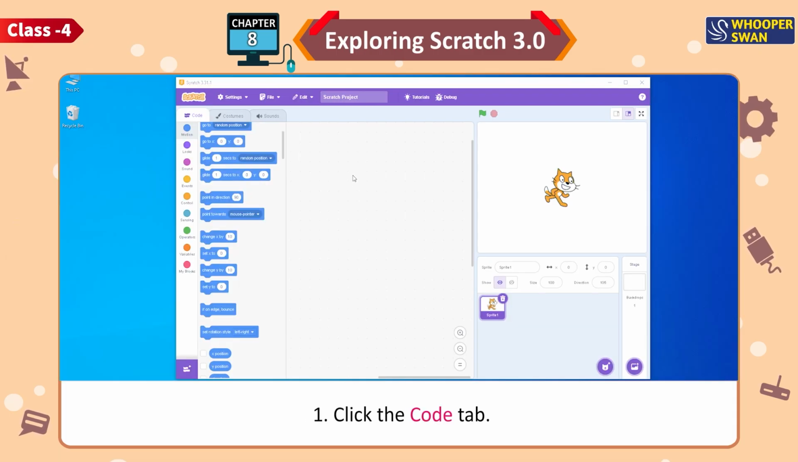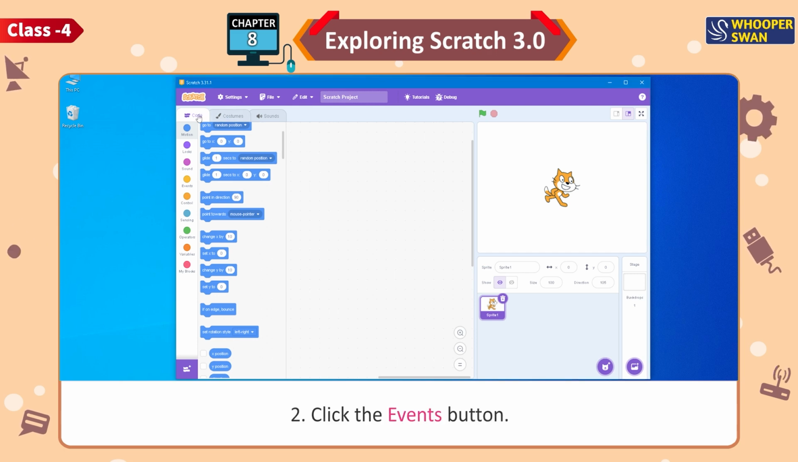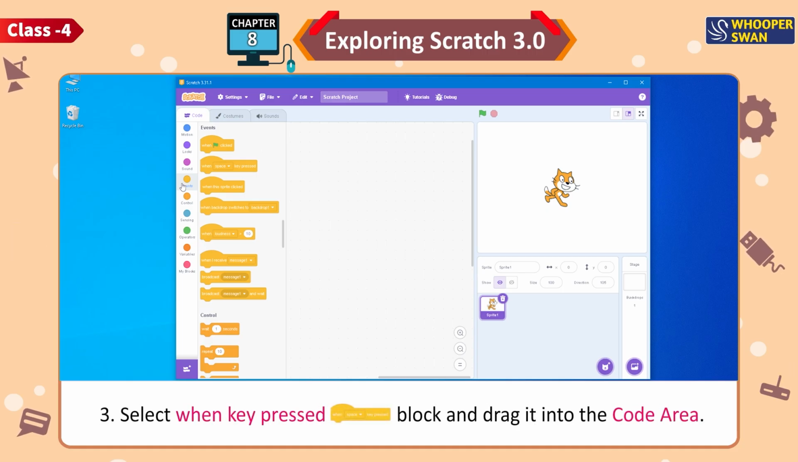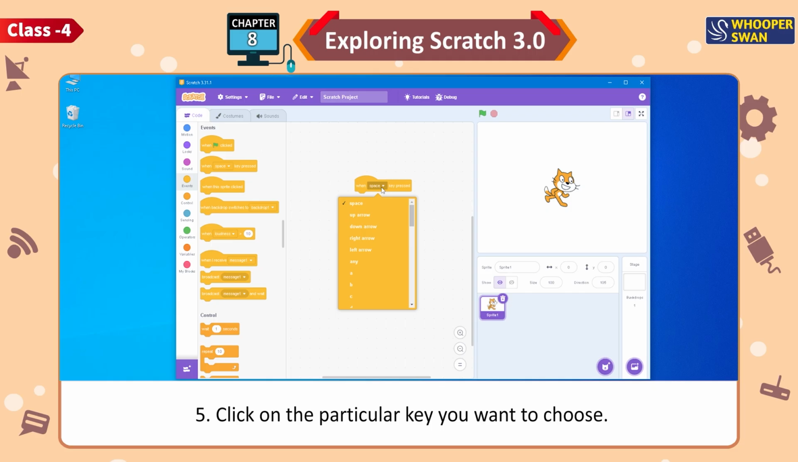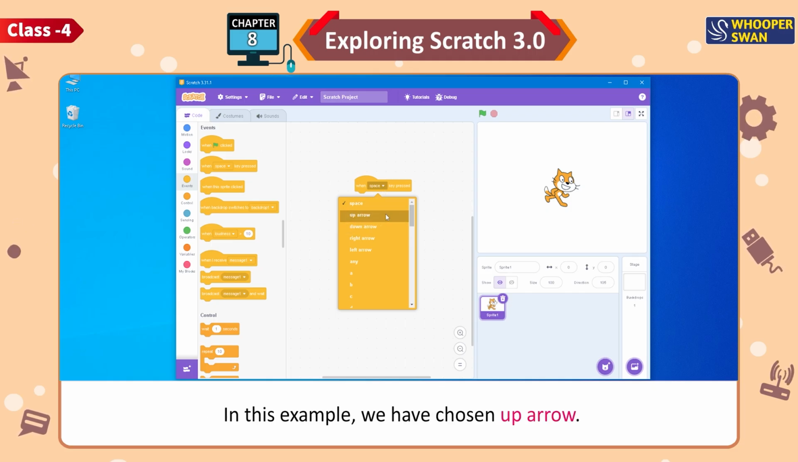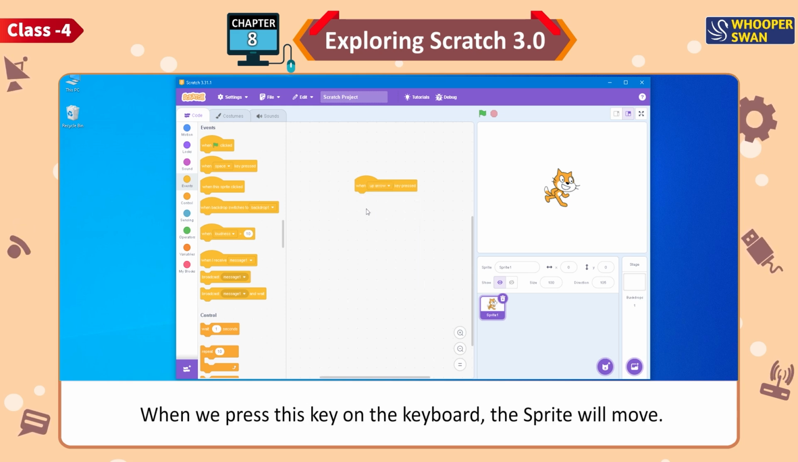Step 1. Click the Code tab. Step 2. Click the Events button. Step 3. Select When key pressed block and drag it into the code area. Step 4. Click on Down arrow button. A pop-up menu appears. Step 5. Click on the particular key you want to choose. In this example, we have chosen up arrow. When we press this key on the keyboard, the sprite will move.